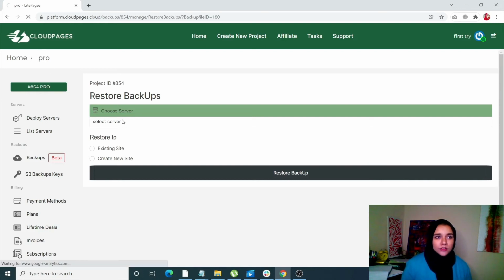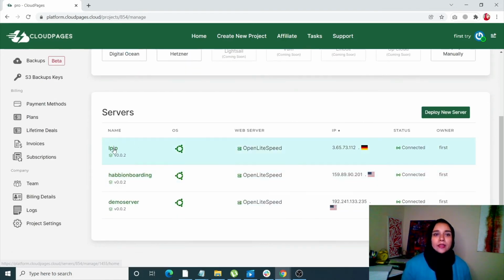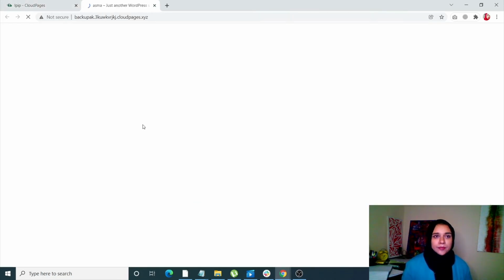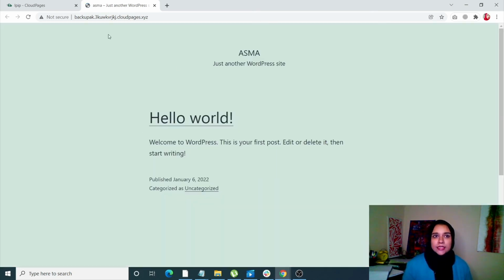If I go back to my project dashboard and I click LPIP server now, you will see my new site is deployed over here. So when I click on this, my file will be shown over here. It will be the exact copy of the site that is already in demo server. Sorry, this is taking a little time. So as you can see, this is the same site.